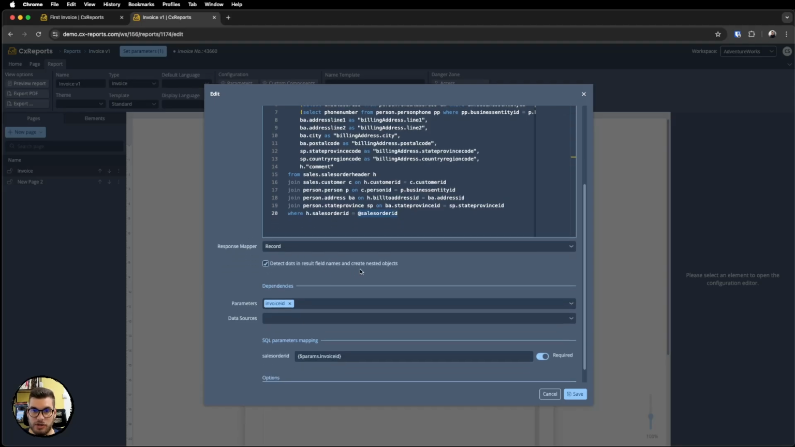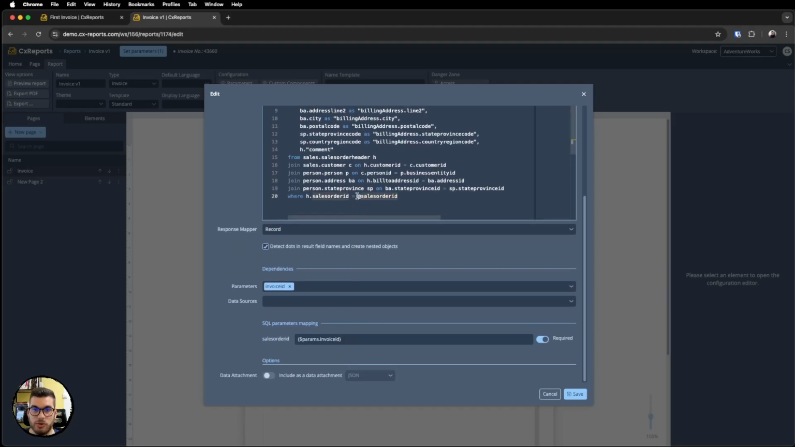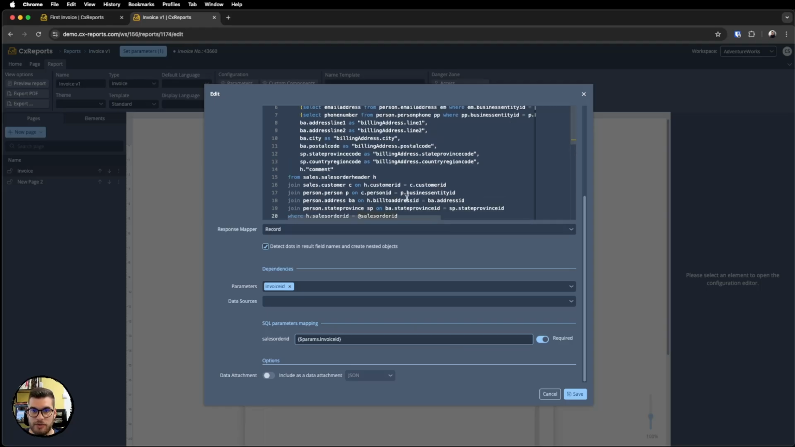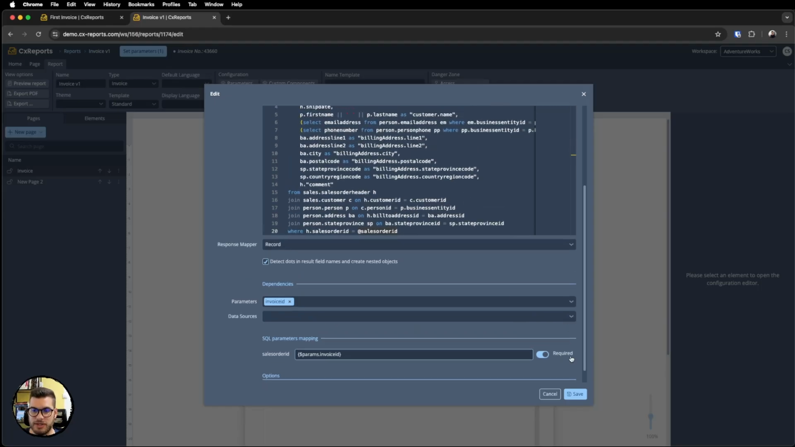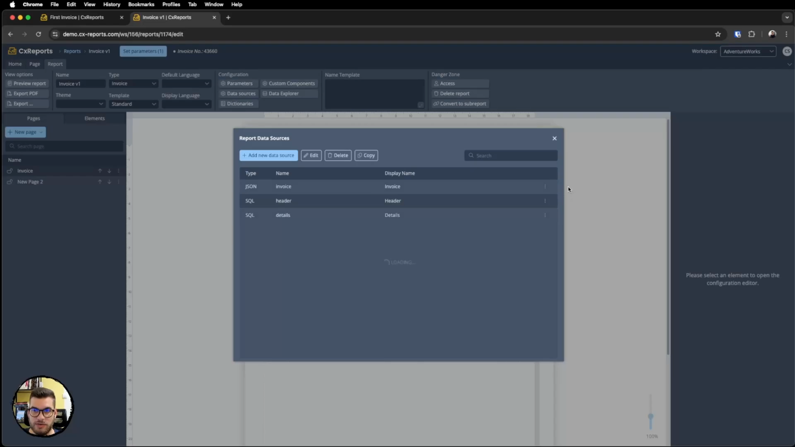And then our algorithm detects that you want to use a parameter in your SQL query, and we say, okay, I see that we have a sales order ID as a parameter. To which specific parameter should I map this value? And then we say, okay, this maps specifically to the params invoice ID, which is the name of the invoice parameter. And it is required, which means that this query will never run without this parameter being set. So this gives us an ability.